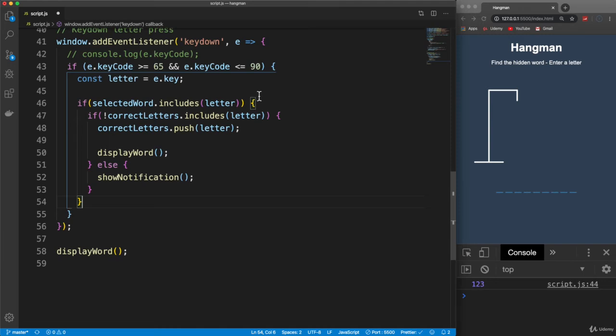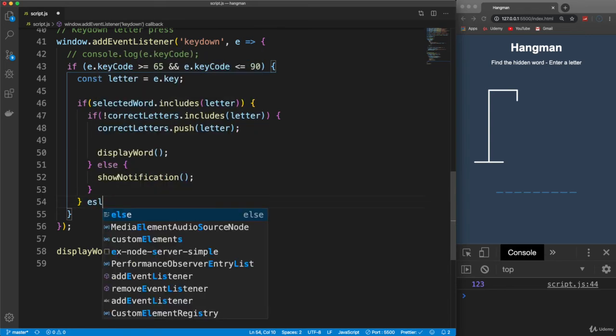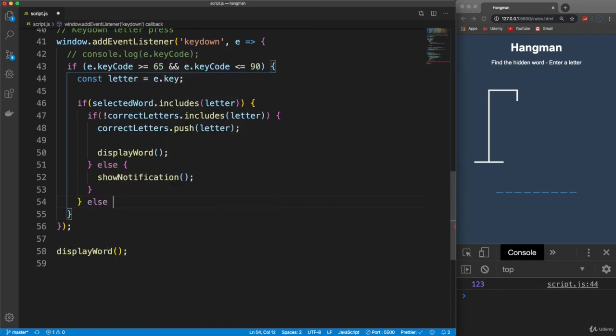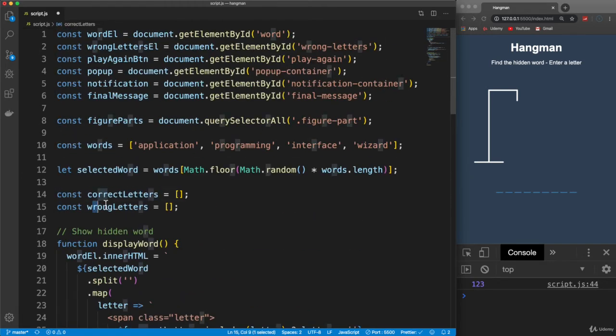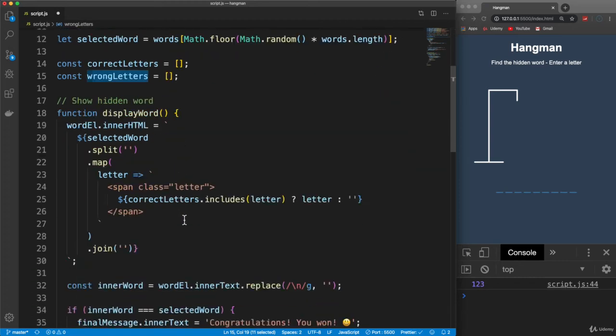Now we also want an else on this right here. This selected words includes letter. If it doesn't, so we'll do an else here. If it doesn't, then we want to push it to the wrong letters array. Okay, remember we have the correct letters array right here, and we have wrong letters. So when the user hits a letter and it's not in the actual word, then it's going to go here. If it is in the word, it'll go there.